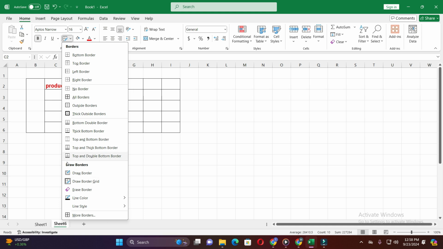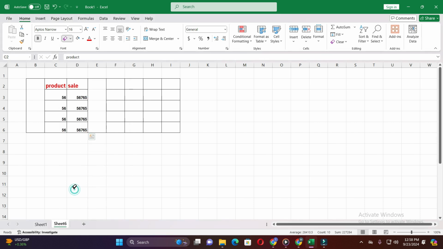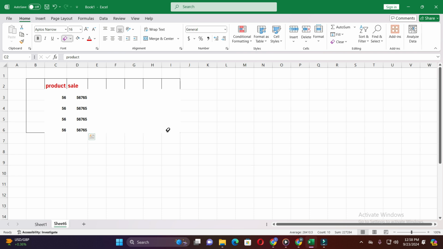Sometimes we want to erase a border, so here you can see the option of Erase Border. Just click on it, and you can erase a border very easily. So guys, in this way you can erase a border in Excel and you can draw a border in Excel.